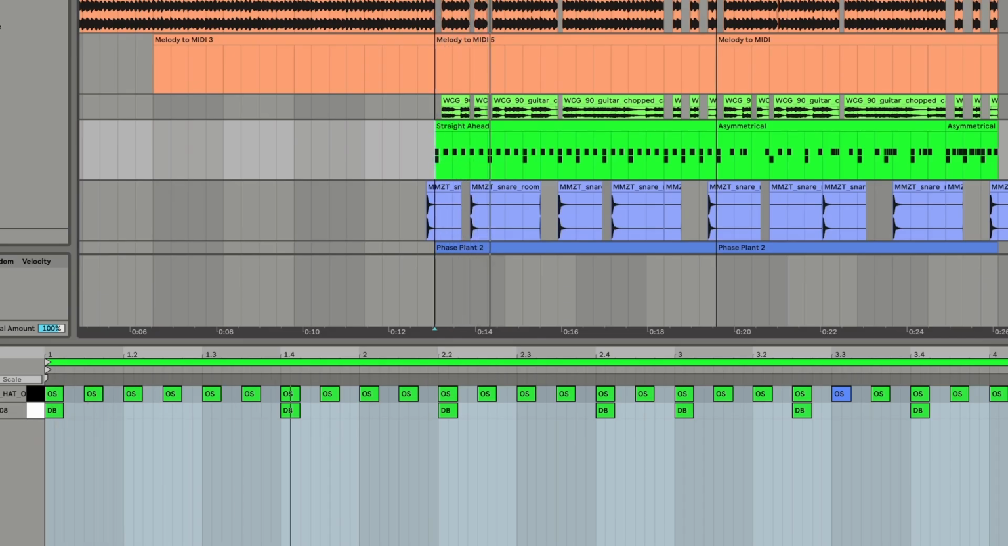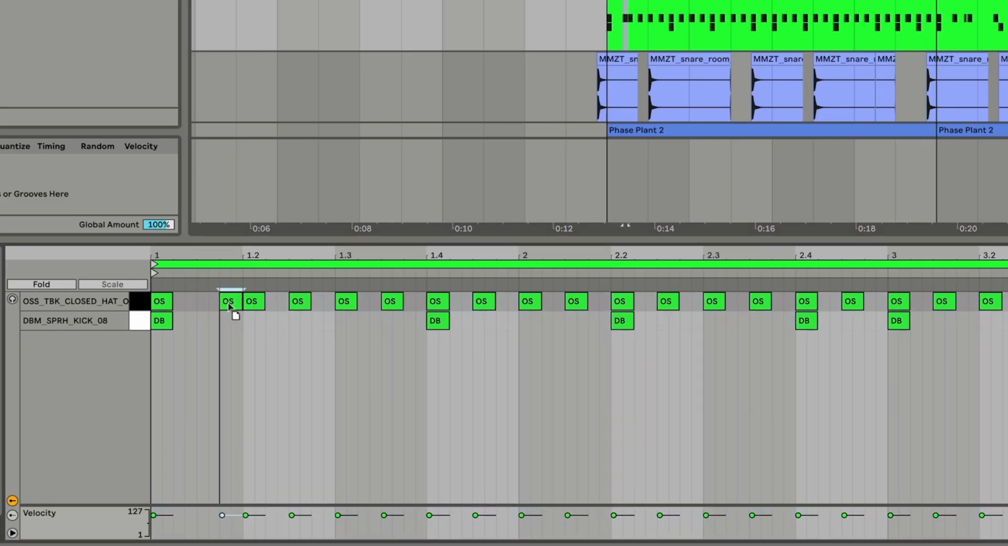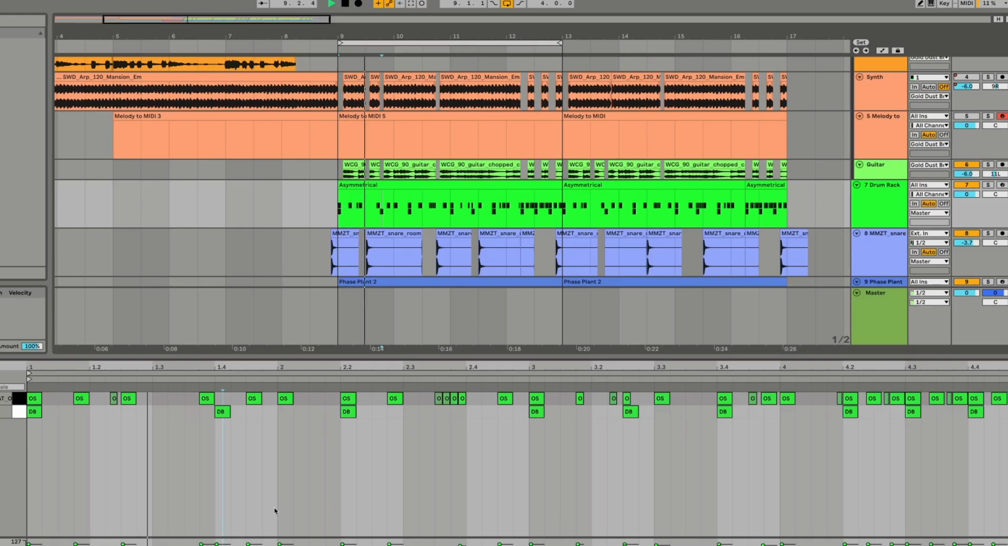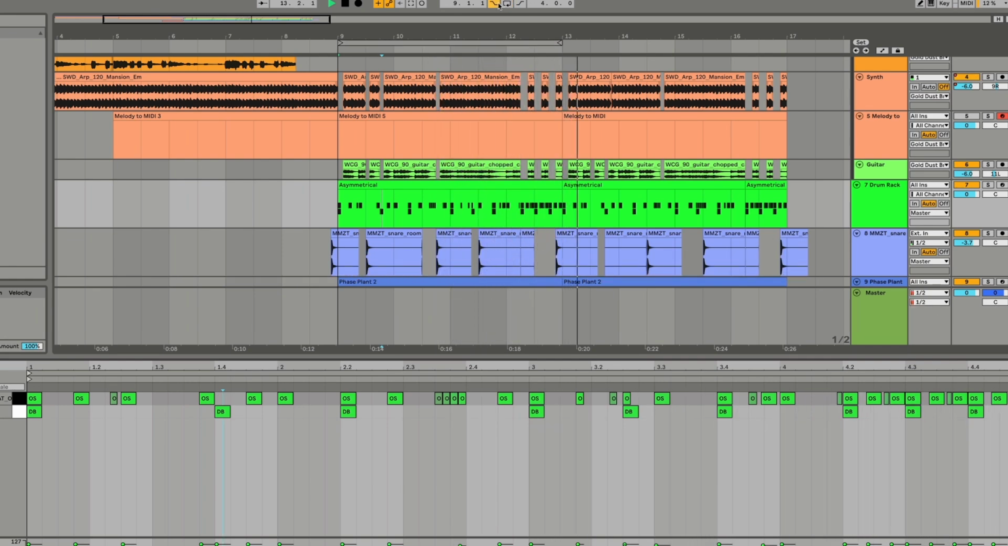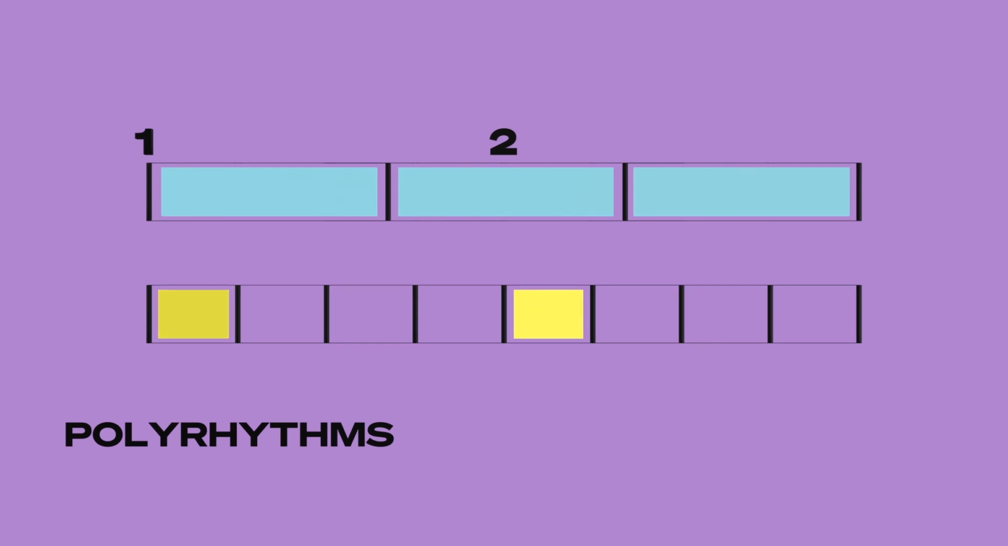Here I've got a work in progress where I have a standard 8th note hi-hat pattern. As soon as I start to add some asymmetry to the hi-hat pattern, you get a completely different feel. So asymmetrical rhythms can add a lot of energy and bounce to your grooves. Another way you can do this is with polyrhythms. A polyrhythm is when 2 or more rhythmic feelings are stacked upon each other.